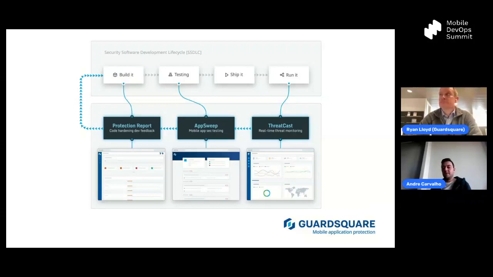And when you're running, it's also important that you have some real-time threat monitoring that feeds you back information about what's going on. Are people trying to break into your application? Are they trying funny things, and if yes, what are they even trying, or what is even happening?